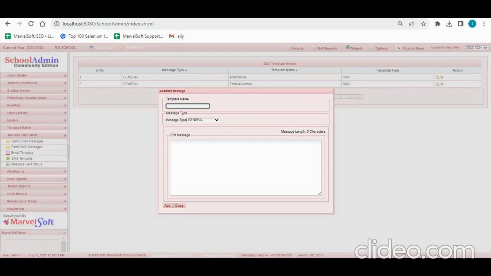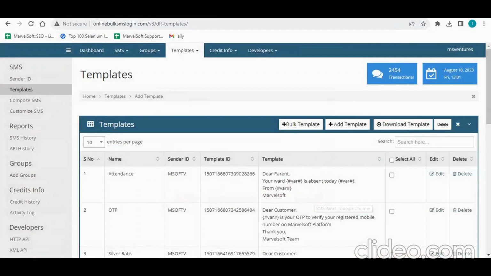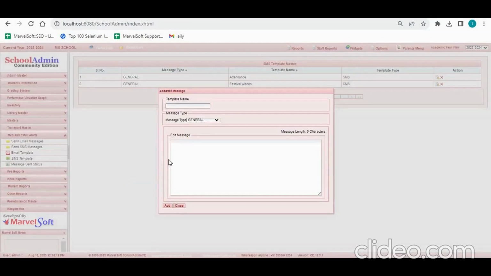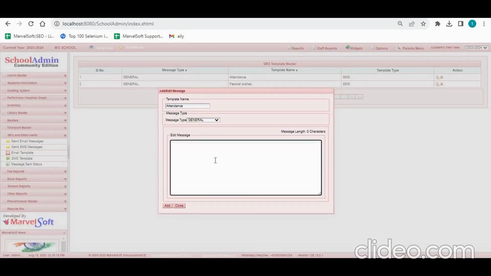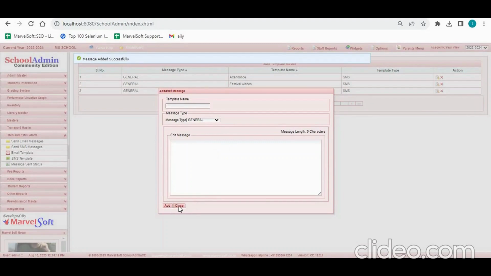So go to the SMS provider portal, copy the template name from here, paste it, and also select the message type. I have selected General here, and also copy the template message from the SMS provider portal. Paste it here. Then click on Add. Then close it.